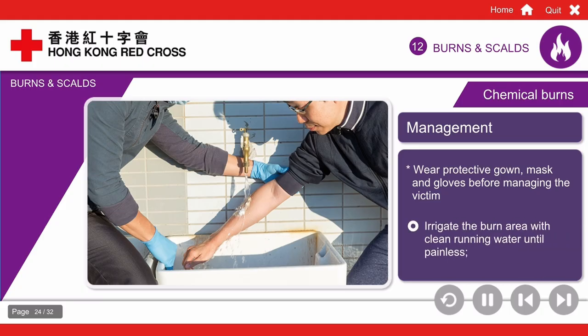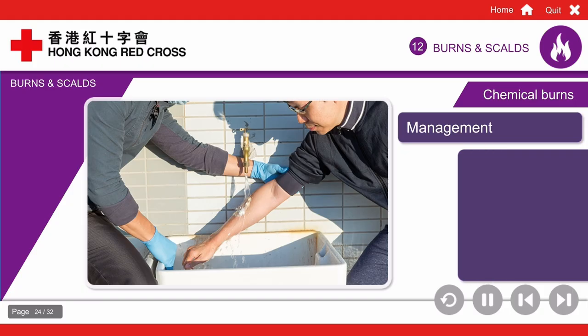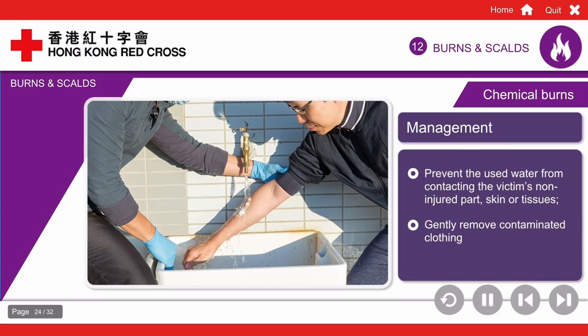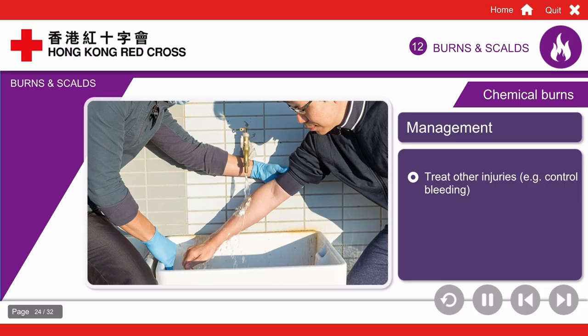After that, irrigate the burn area with clean running water, such as tap water, until painless, and prevent the used water from contacting the victim's non-injured part, skin or tissues. Gently remove contaminated clothing. If you find other wounds on the victim, treat them as well, such as bleeding management. After that, send the victim to hospital as soon as possible.